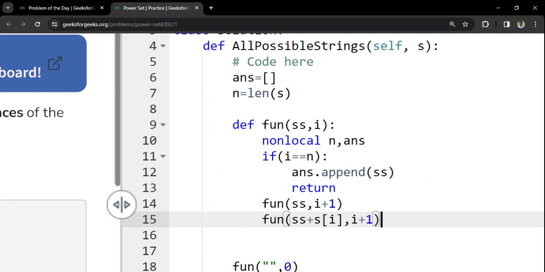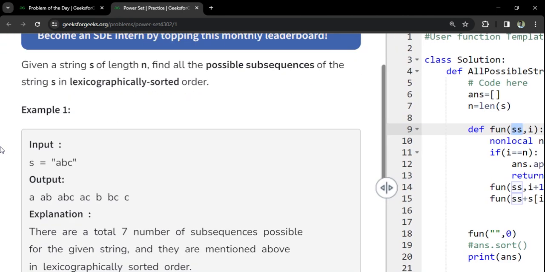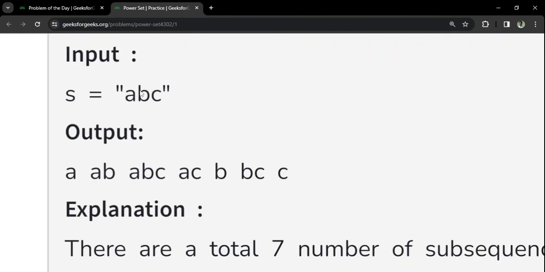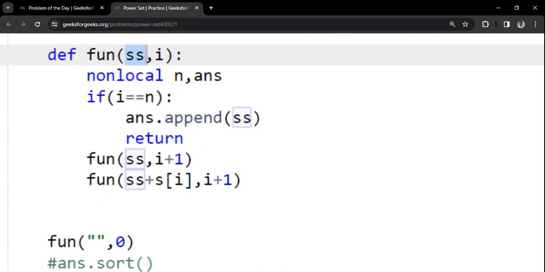Ultimately the idea here is some string is given to me already. For example, let us say I am at the little b. There are two things. Either b can be included in my subsequence, or b will not be included in my subsequence. That's what I am doing here.